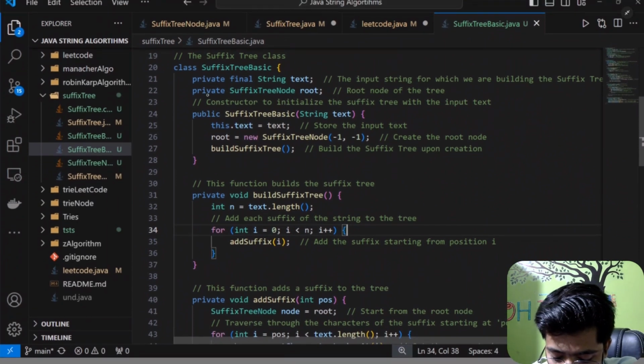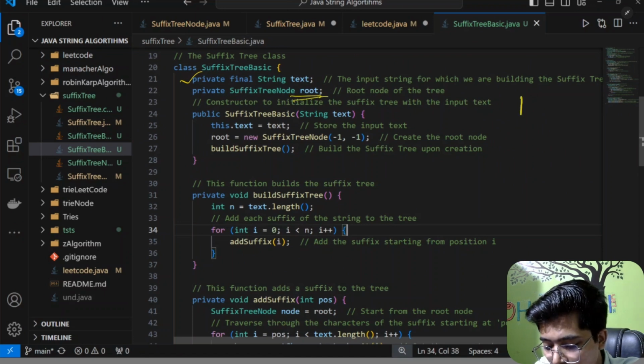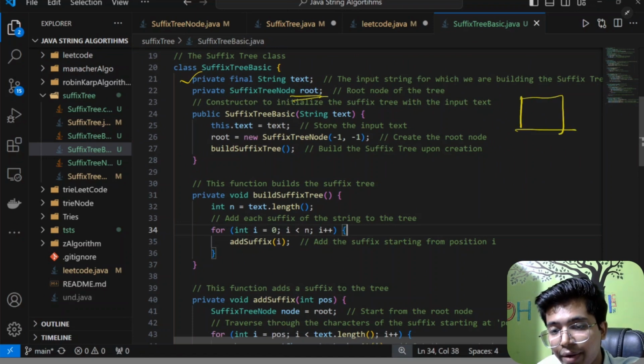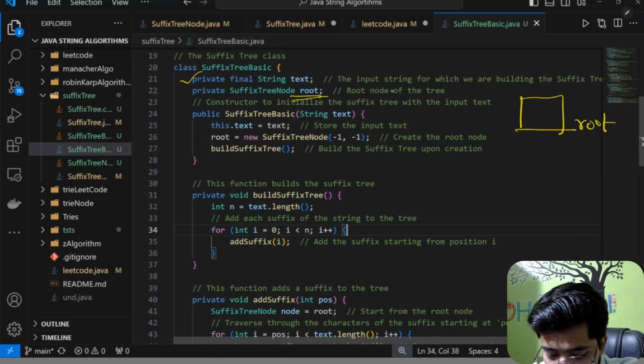So first we have declared private final String text. This is the text through which the value gets initialized and we try to insert it. Then private SuffixTreeNode root, we have created the root from where we actually start. So this is the root. We initialize the root here, the root node of the tree.